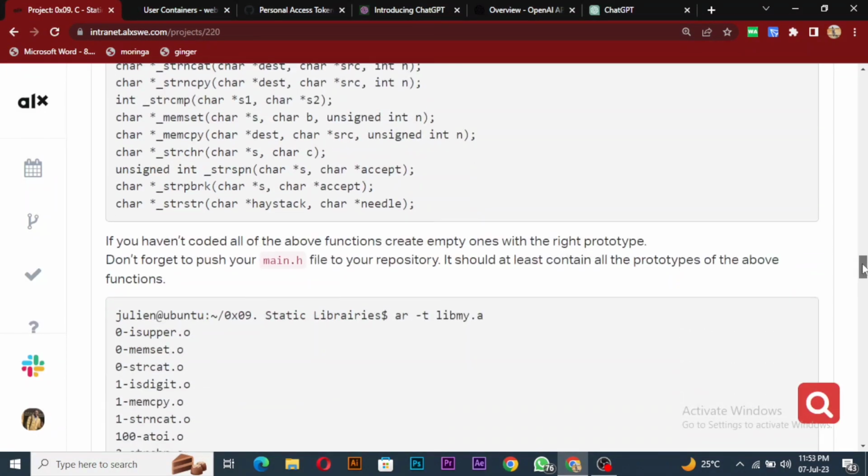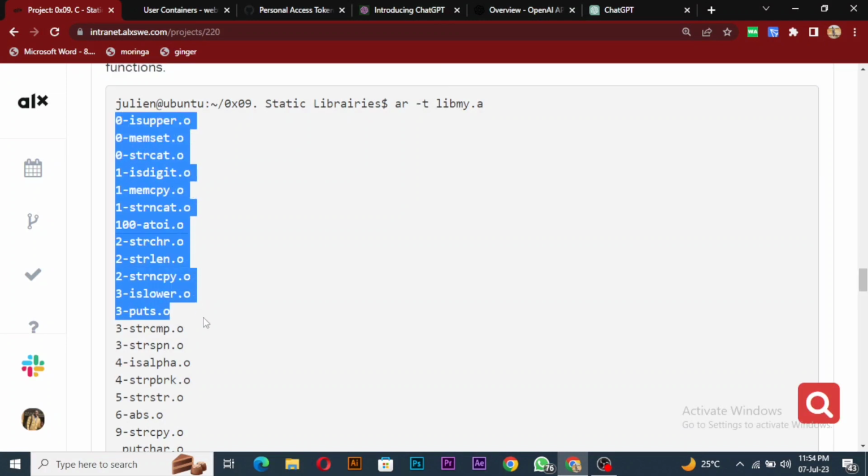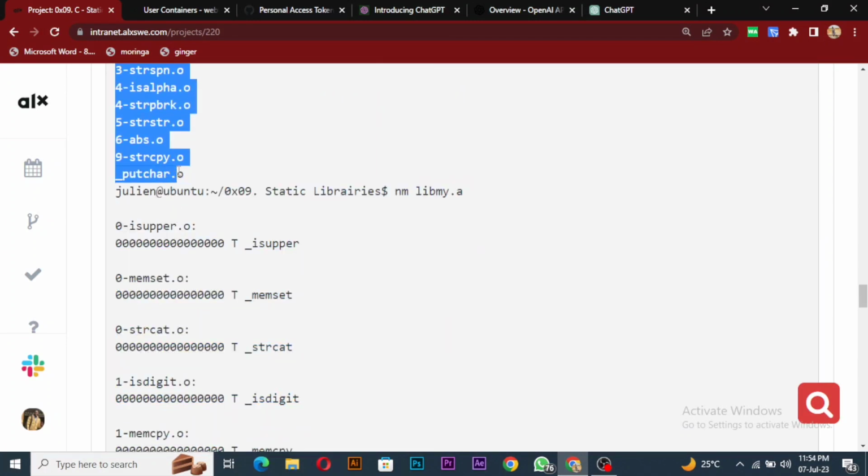All right, so the next thing is, if you haven't created the functions, we have to get all our functions, right? We need all these functions that have these prototypes, and this should contain all the prototypes of the above. These are all the function names. Look, they have .o here, but normally they have .c where we wrote them, and I will explain why we have .o here. But just know that these are the functions.